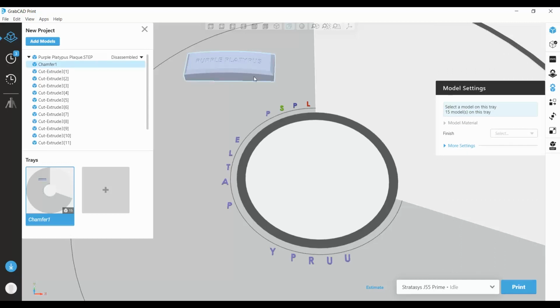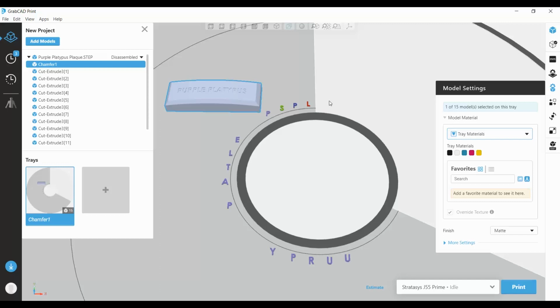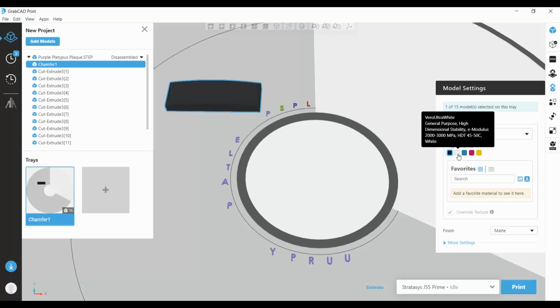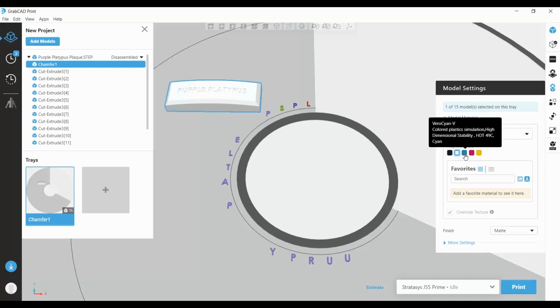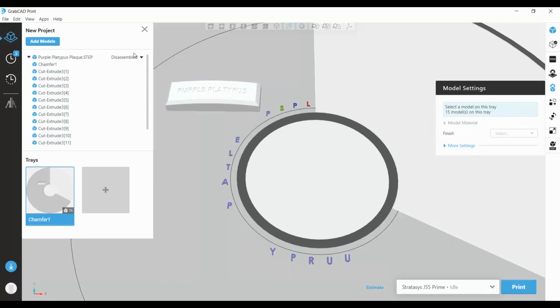And then for the plaque or for the block itself, if you wanted to do something a little bit more simple, like a color that's already inputted into the printer, you can go into Tray Materials and then click on black. There's white, there's cyan, magenta, and there's yellow. So overall, this is a very simple selection process, and for the sake of the demonstration, we are actually just going to choose white.